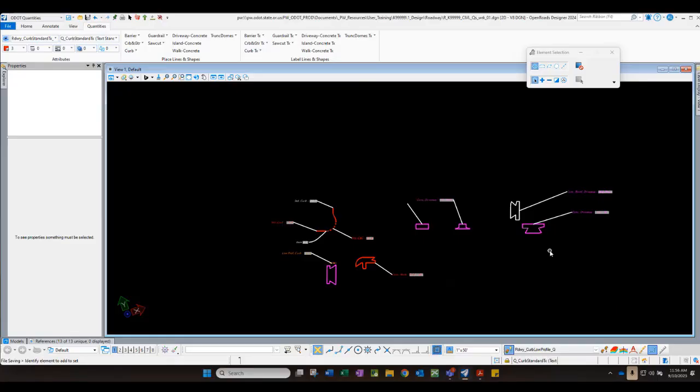So this could be something that you might want to add to another tab. Another discipline might want to add something like this to a different tab other than the ODOT quantities. That's something that could happen as well.